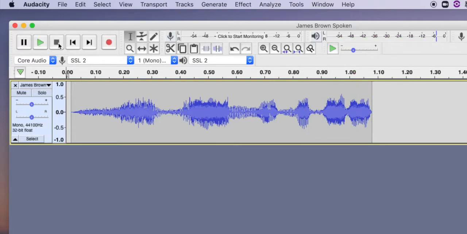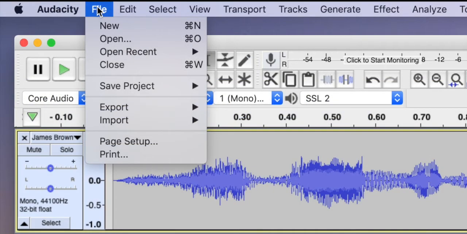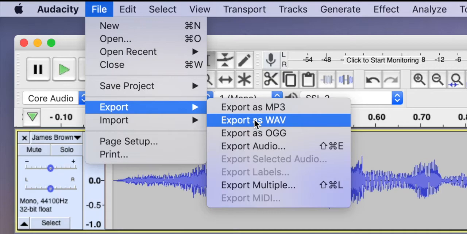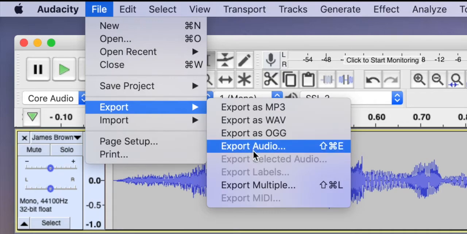All right, there are many more effects than that, but let's say I'm ready to export my clip and then I can insert it in my DAW. So to export the audio from here, you go up to File, Export, and I have a choice. I could either do export as MP3, export as WAV, export as OGG, or the default export audio.